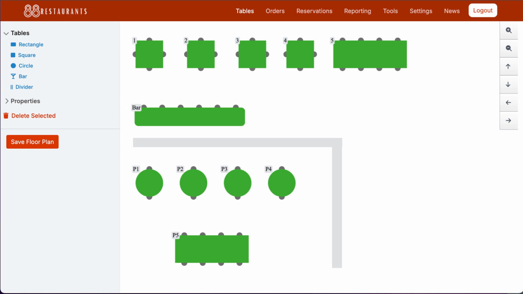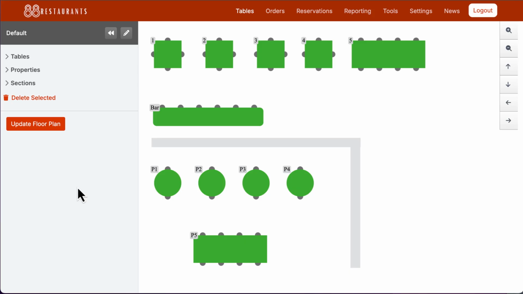As you can see, I've built up an example floor plan. In this example I have two sections, the main dining room as well as an outdoor patio, which is separated by a divider. With the floor plan ready, you must hit the Save Floor Plan button. This will create your floor plan and redirect you to the Edit screen. This is where you will make any changes to your floor plan.